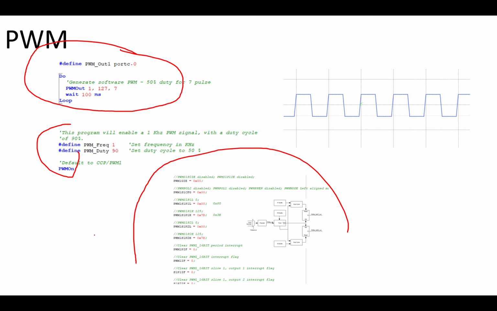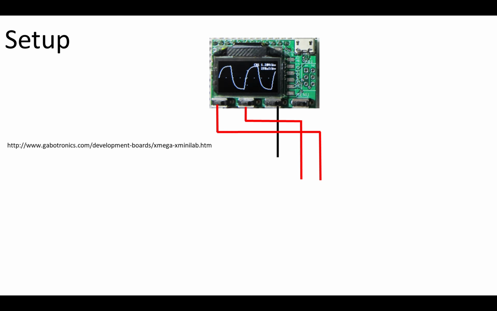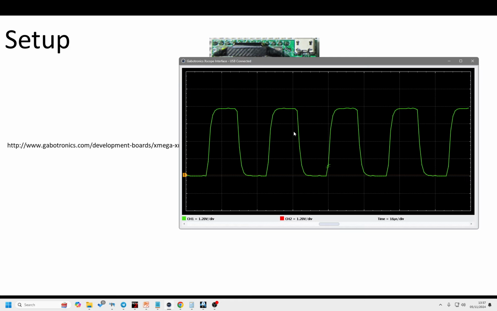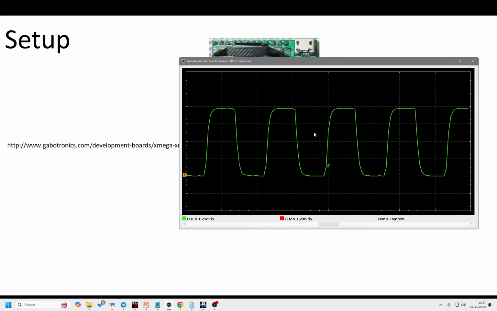So what we're going to do, however, is go over this little oscilloscope I've got set up. It's by Gabtronics. It's an XMega XProtoLab, a great little thing. And as you can see, I've got the software loaded as well, and I've got it coming through my serial port. It's actually coming through the USB port. And I can then sample that, and we're going to look at that today.